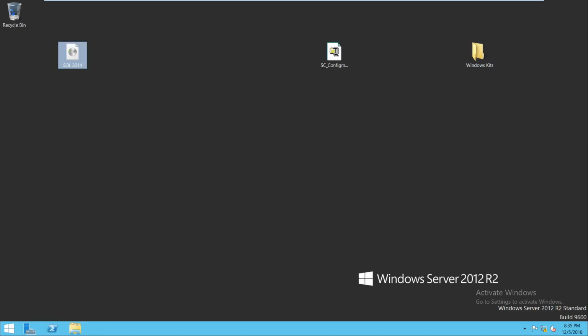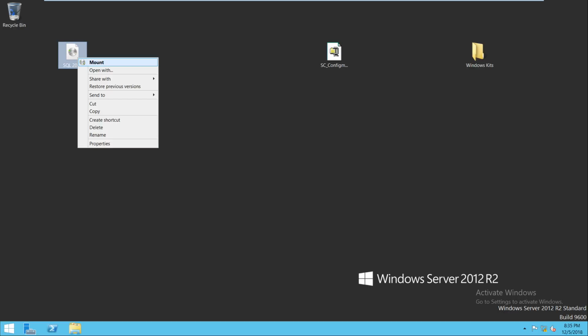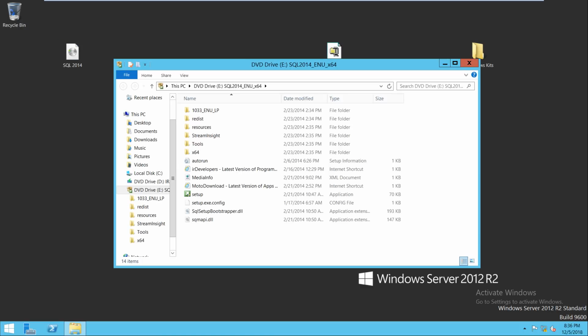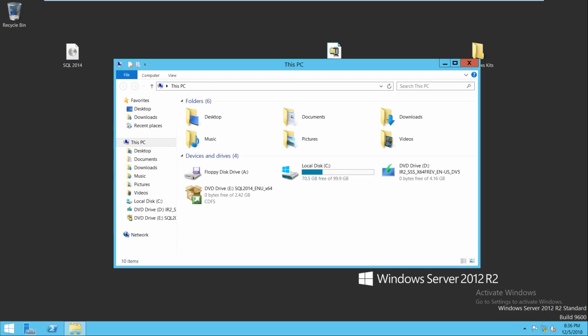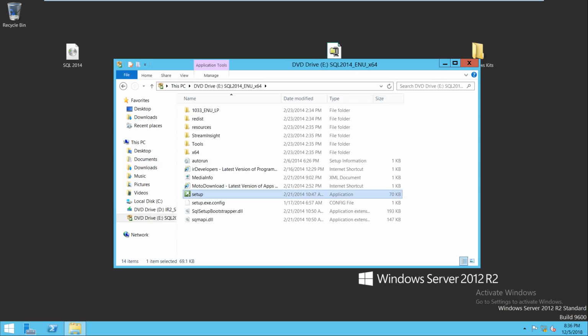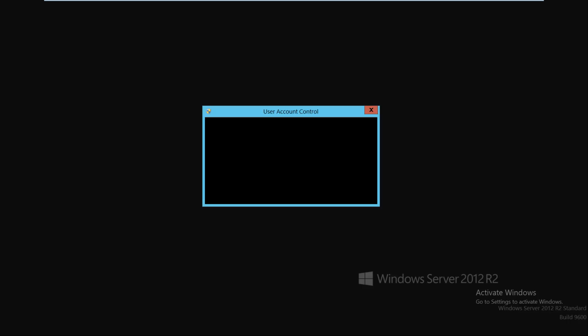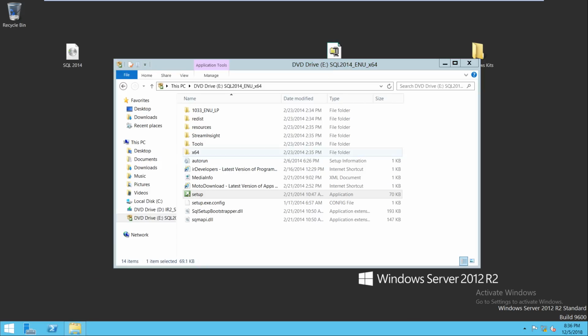Yes, so this is the ISO and you need to mount this in Server 2012 R2 or in Windows 10. Directly you can mount any ISO file. Once you mount this, you will see a drive come up under My Computer. Just open it and run the setup file. Just right click on this and click on open. Just click on next.